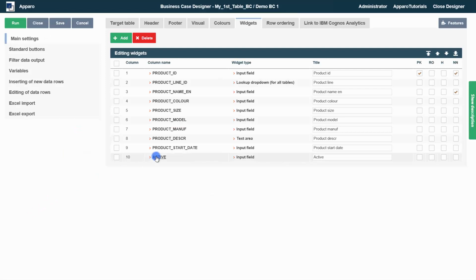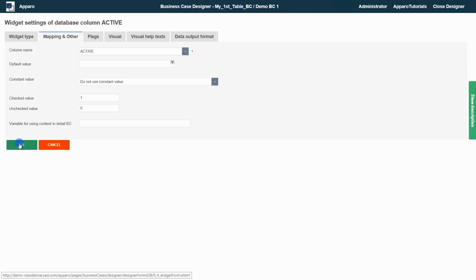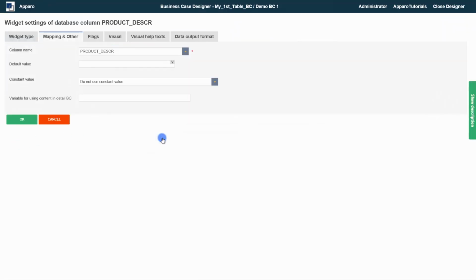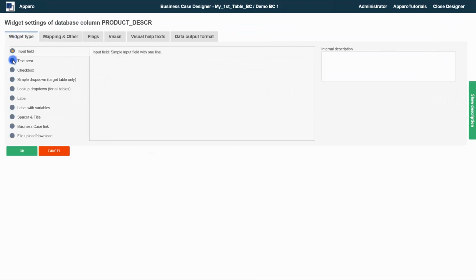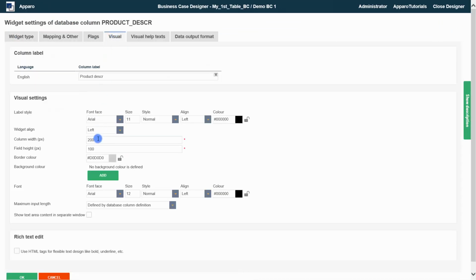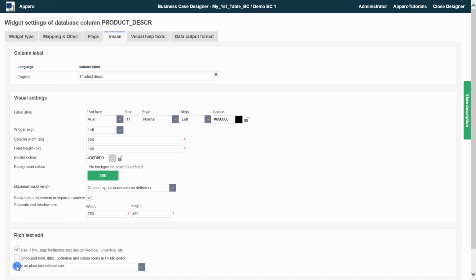We want to change the type of 2 more widgets. Active should be a checkbox. And product description a text area, with toolbar for text formatting. Height and width of the text area can be set here. To save space, it can be displayed in a separate window. You can activate the toolbar here.